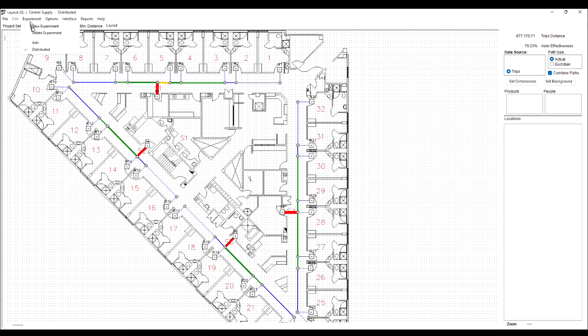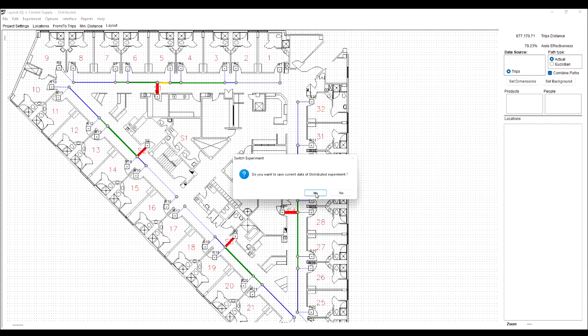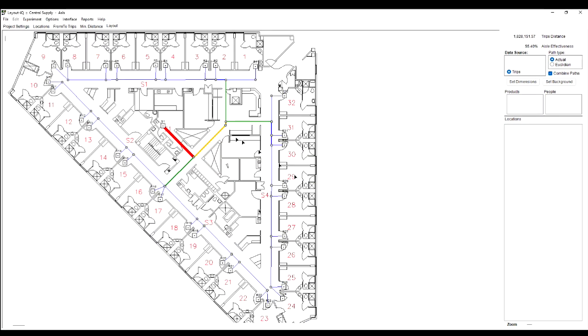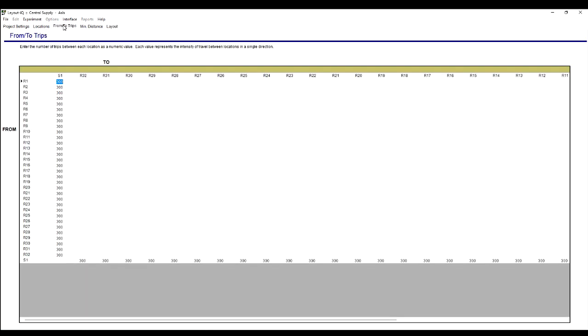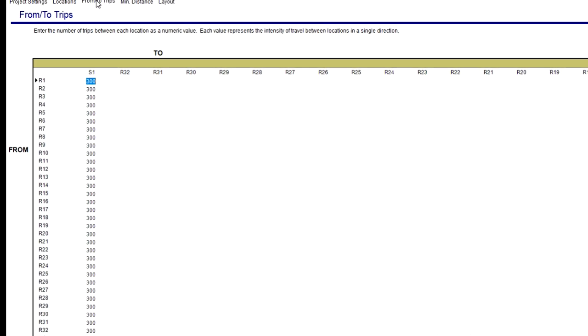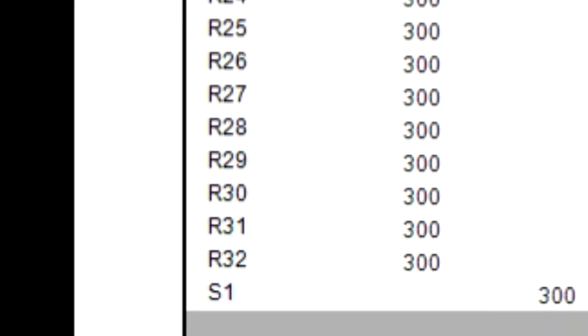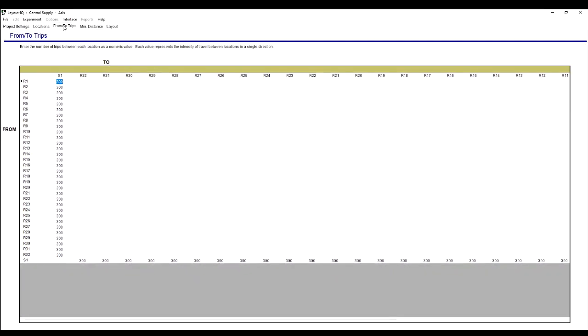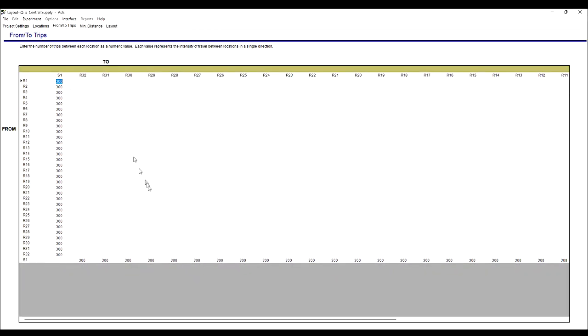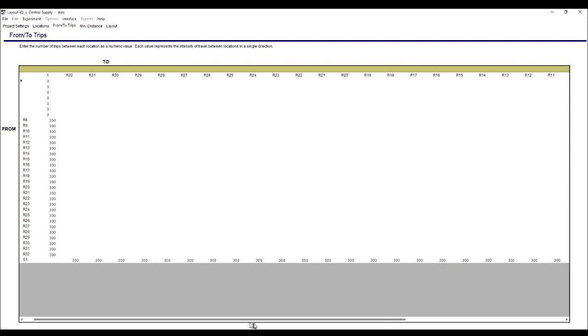Since the model is already open, let's jump straight to the central supply experiment and look at the data. In the central supply model you can see that we have defined flow between each patient room and the supply room 300 times. And 300 times from the supply room back to each patient room.